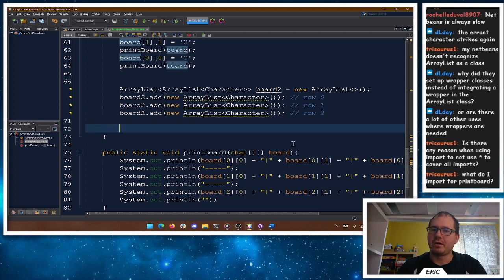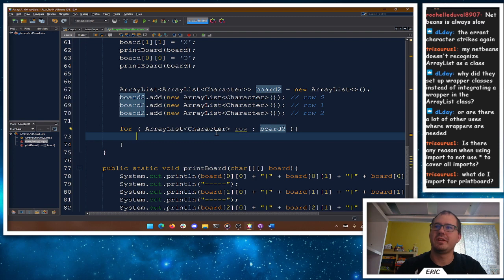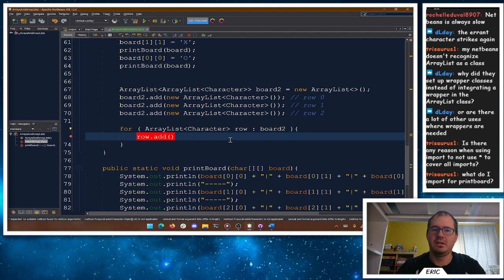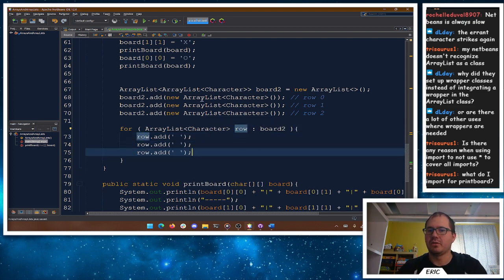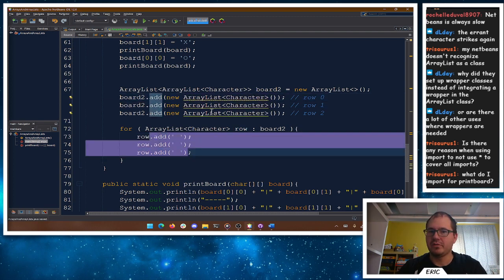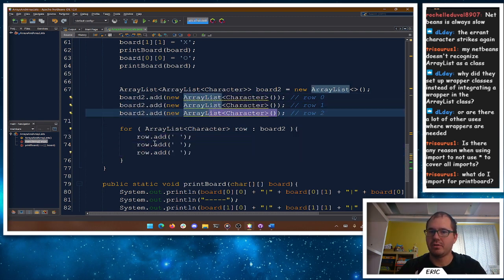So now we need to go add our columns. So we're going to say for ArrayList of type Character, we'll call it row, in my board2, sorry, colon, in board2. Oh my goodness, I'm typing the words that I'm saying instead of typing the character, I mean. You can say row.add, and we want to add a character. And really we want 3 characters. We can say 1, 2, and 3. So it'll get this first row and add 3 characters. It'll get the second row, add 3 characters. It'll get that third row and add 3 characters.